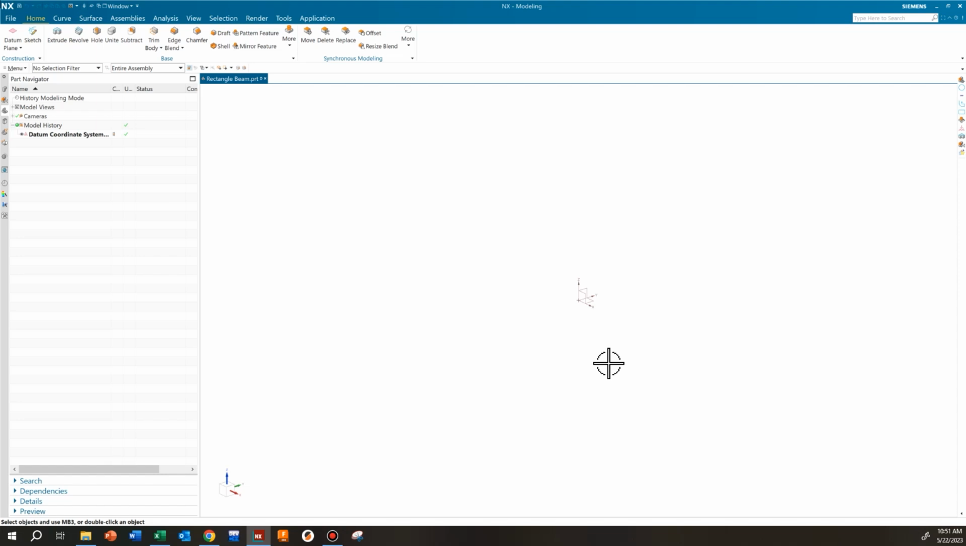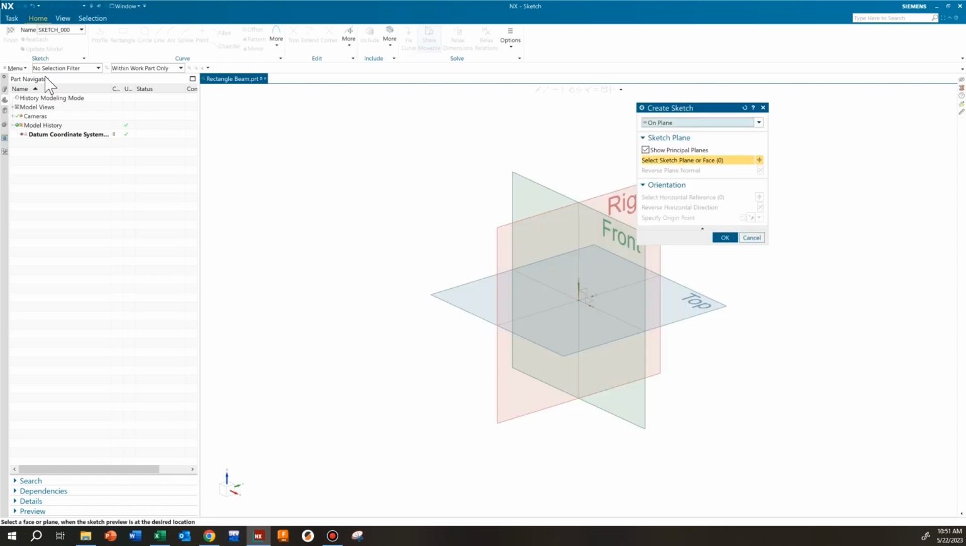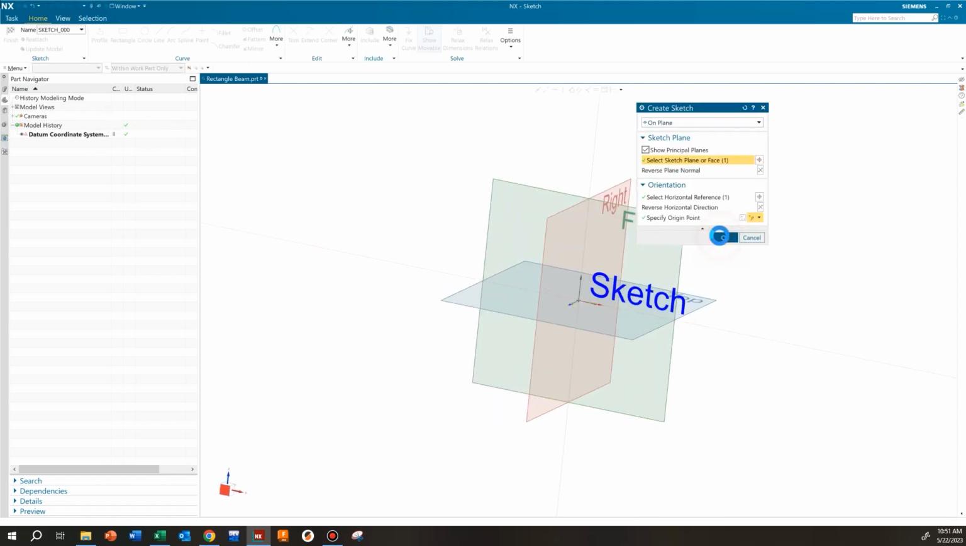And then, of course, this is where we are going to create our beam. Now, really what we should do is create expressions for our values, and then we can quickly change that. That's a good thing to do so that you can change those quickly. I'm just going to sketch and create the dimensions as I go.